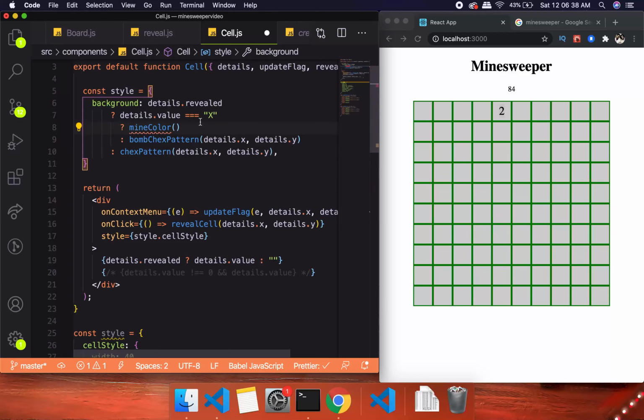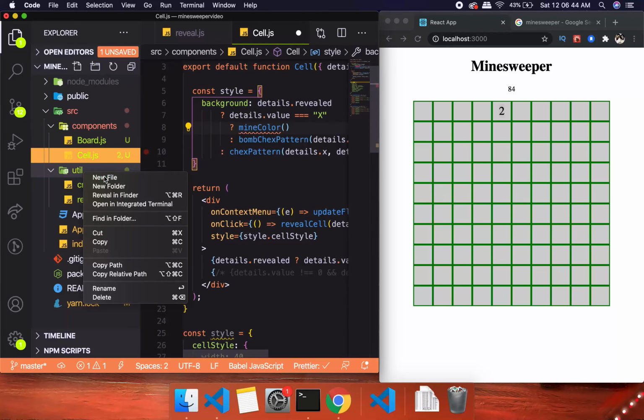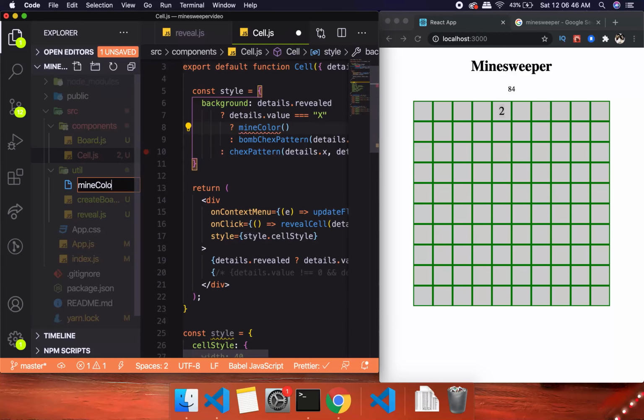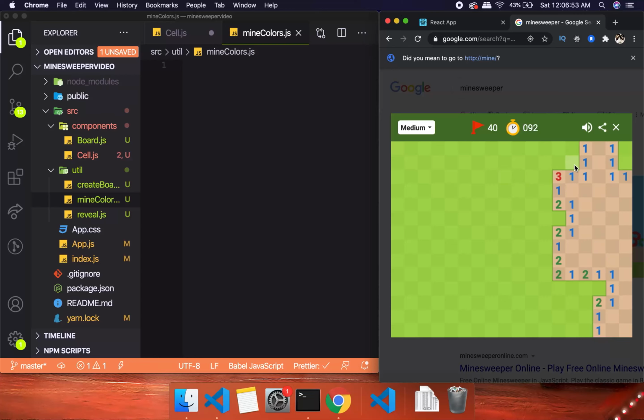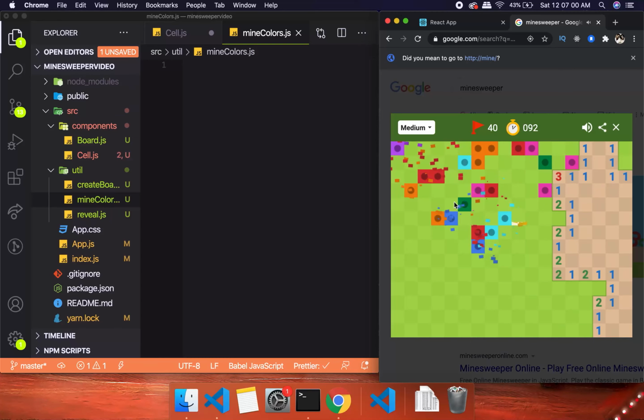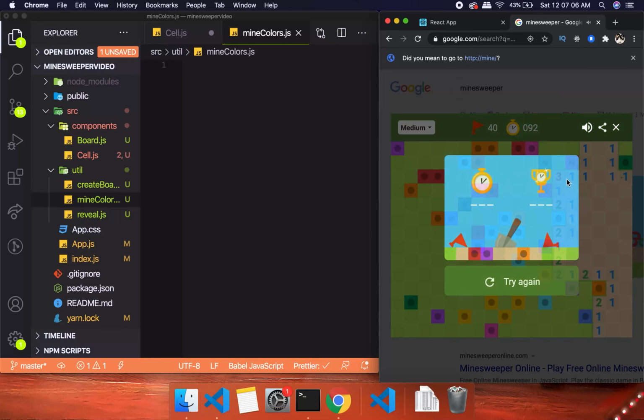Details. Alright, let's talk about the mine color. So I'm going to create a new util function, which is going to be mineColors.js. The reason we need a mine color is, see this, each mine has a different color, right? I was trying to do something like this, one after the other, but I don't have the time to do it, and that's the reason I was not able to. But if you guys want to do something like this, let me know.